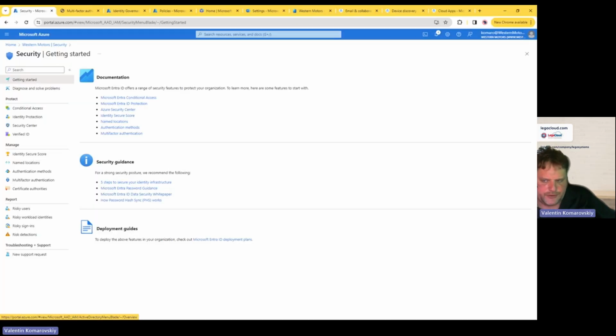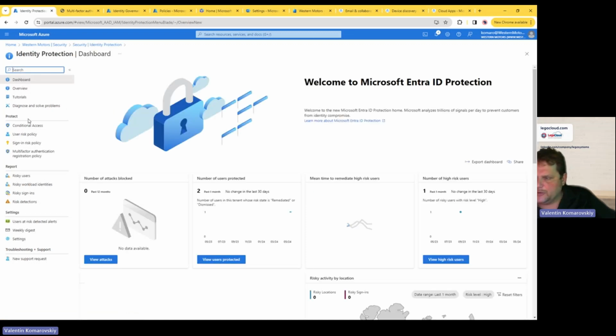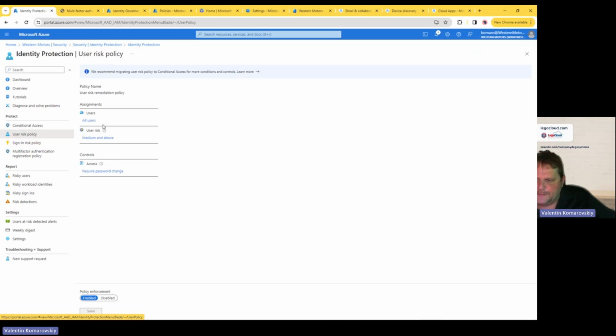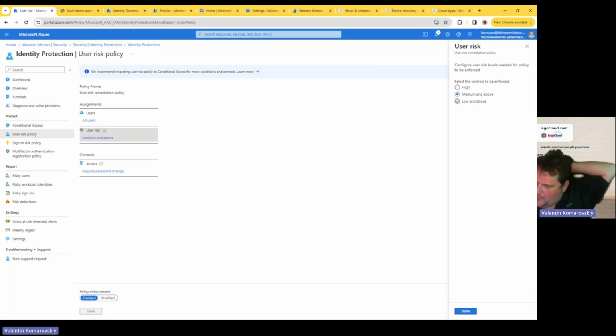So this identity protection is configured in Entra ID. If you go to Entra ID security, and then identity protection, you can see there are policies here, protection policies, conditional access, which we looked at, and then you have user risk policy, and this is configurable. So you can choose what users are affected by this policy, and you can use the risk level: low, medium, high. So it's what the algorithm thinks the risk is.